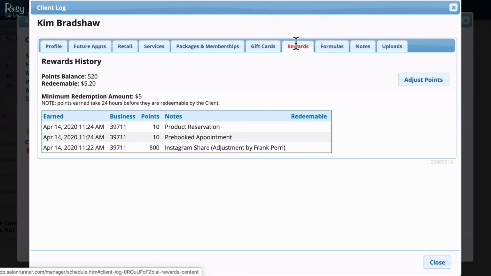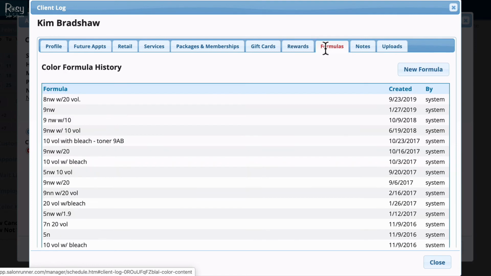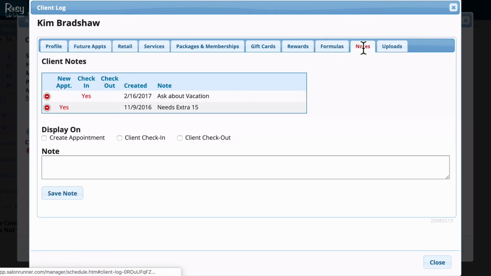On the Rewards tab, it'll show you all of the different ways that a client has earned points. You are able to assign points to different services and then give rewards when they've reached a certain point value. Under the Formulas tab, you can just keep an accurate list of any formulas used for that particular client, which is helpful for obvious reasons. On the Notes tab, you can add any additional notes that you might need for this particular client.